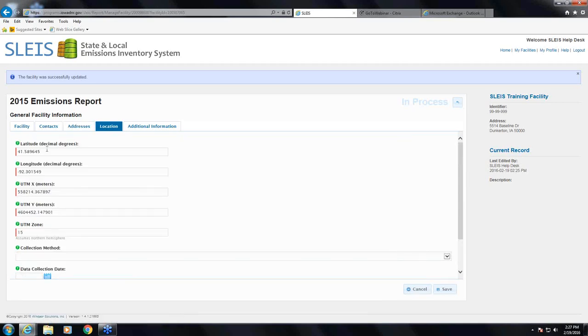Moving on to the Location tab, you'll notice there are 5 data fields that have red bars listed with them. Not all of the data elements with the red bars are actually required. If you know the latitude as well as the longitude for your facility, and then you click into the UTM coordinates, either X or Y or zone, you'll notice that those data fields are auto-populated based on your facility latitude and your facility longitude that was entered.